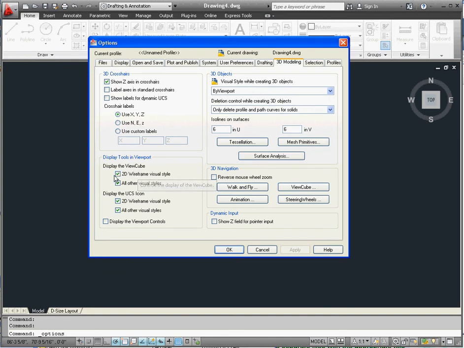tools and viewport. We're going to turn off the 2D wireframe visual style. That's what that means. And down here in that section called display the UCS icon, we're going to turn that guy off too and go to OK.